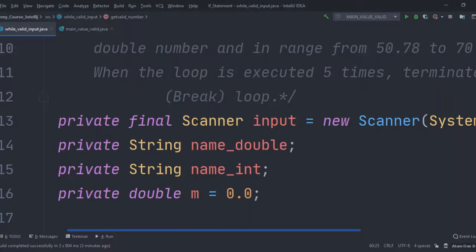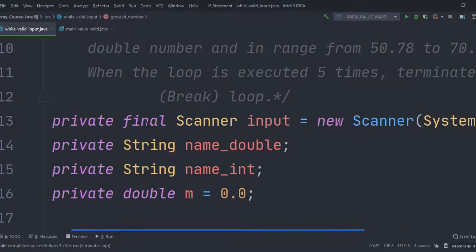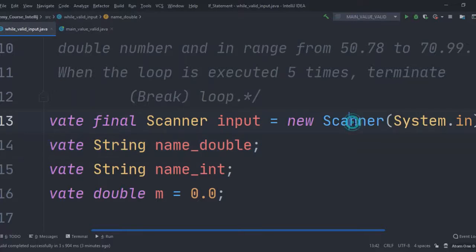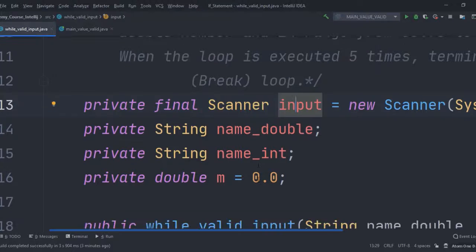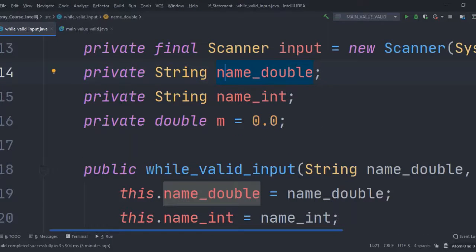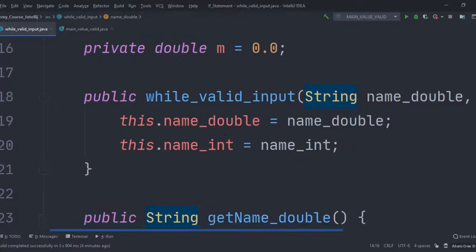Here we have created the scanner to read the input value that we give from the keyboard. This is the instance variable that will store the object that we have created from this class Scanner. Final means that this value cannot be changed. It is constant. Private means that this instance variable can be accessed just in methods of this class. We have created this instance variable from the Scanner class, and here is the instance variable field.